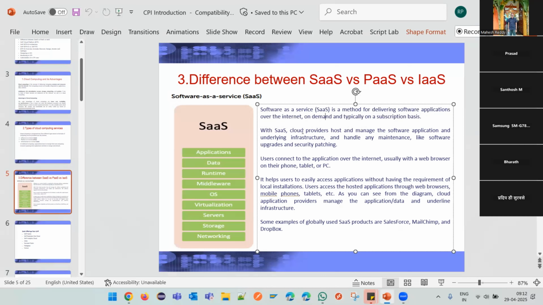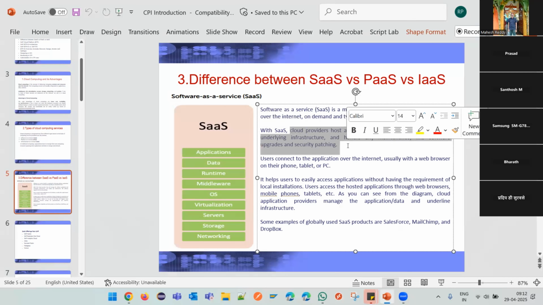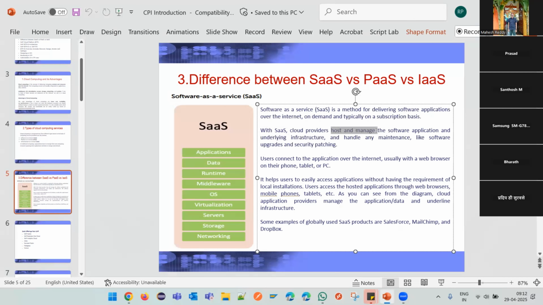With SaaS, this is the major advantage: cloud providers host and manage the software applications and underlying infrastructure, and handle any maintenance like software upgrades and patches. Everything would be taken care of by the service providers only. We don't need to bother about it. Simply subscribe and enjoy the service. That's it. Users connect to the applications over the internet. You can access it through a web browser, phone, tablet, or PC, whatever it is.